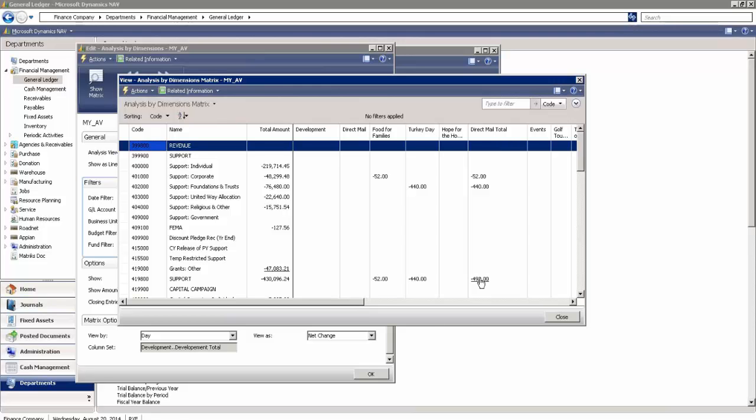So that's an example of those nested dimensions that I talked about way back in the beginning of this webinar, showing us that it actually does the totaling for me, so I don't have to do the math in my head to figure out what this column plus this column plus this column equals. I've got the total right there. Any questions on this analysis by dimension so far?